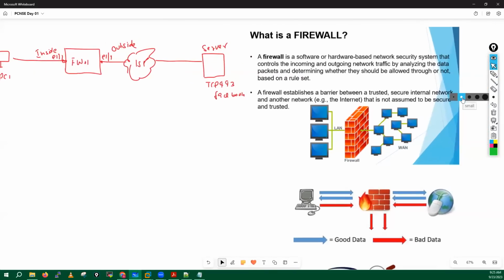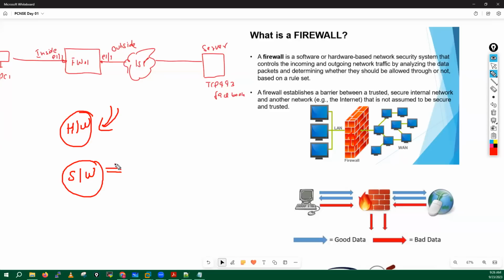Okay, now our firewall is a software or hardware based network security system, meaning this particular device may be software, maybe hardware. Hardware means we have a physical appliance dedicatedly designed for doing firewall activities, like it will allow the traffic or deny the traffic. Software based firewall: can you guys send me some examples of software based firewalls?